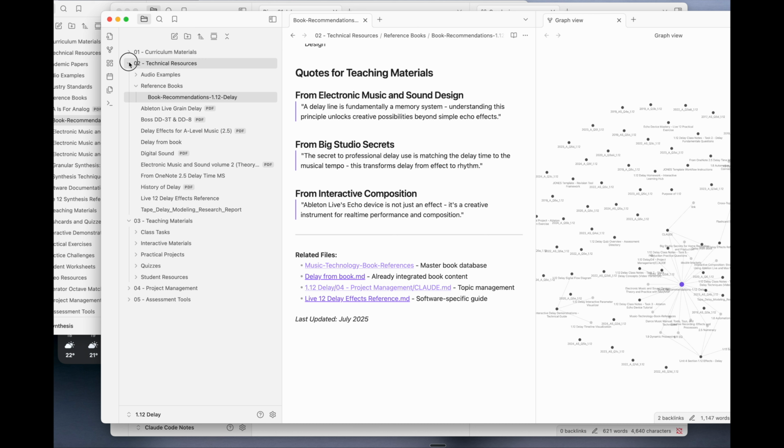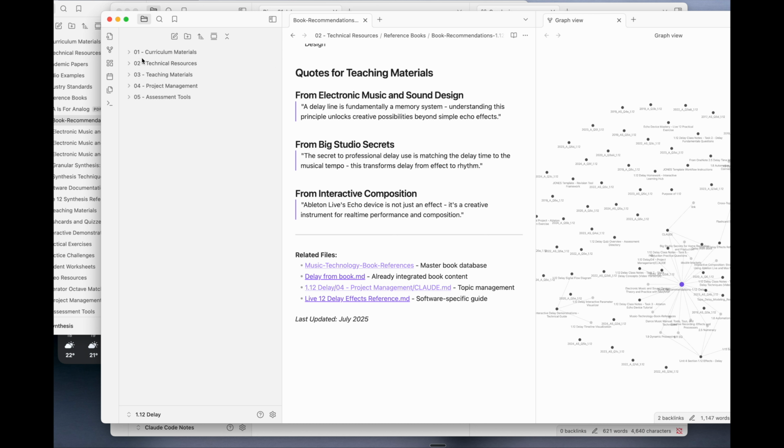So what this has essentially done is it's gone into the correct folder, which is the resources here. Under that resources, it has now created this new folder called reference books. And in the reference books, it's now created a 1.12 book recommendation. As you can see, it's tagged everything. It's got these core textbooks that are relevant to the actual topic. And it's gone through each one of these, and it's mentioned the author, key chapters. It's quite staggering what it's done.